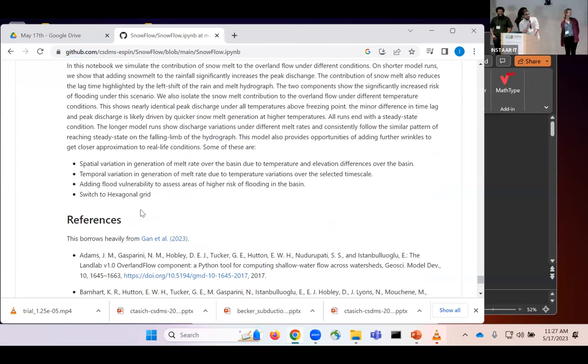we added what we could do. So we do understand that there can be spatial variation, especially with differences in temperature and elevation over the basin. There would also be temporal variations, especially over the longer model runs. We can switch to a hexagonal grid, which will probably increase the accuracy. And our original aim to do flood vulnerability, maybe next time around when we come to CSDMS, we'll have that. Thank you.